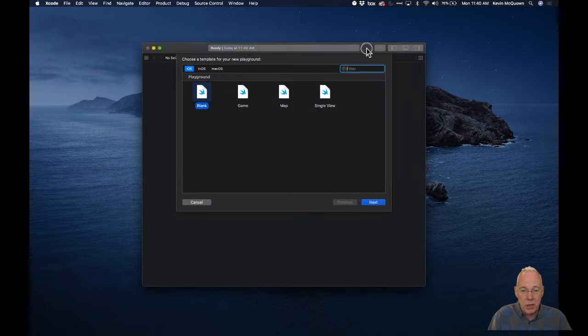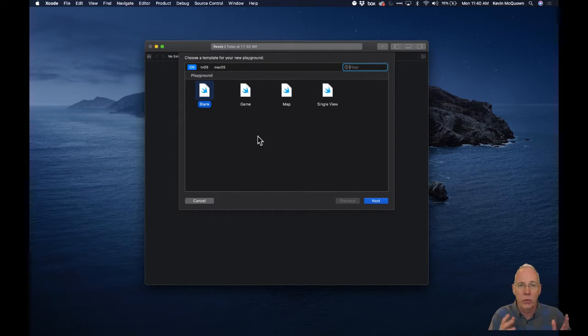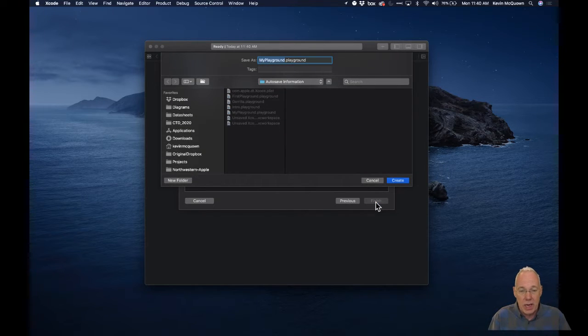Then a dialog pops up and gives us four different choices of ways to start out the playground. It'll give you some initial setup. We just want to do blank, and in fact, most of the course will start out with blank. We'll hit next, and now we're going to give it a name. I'm going to let it default to My Playground and hit create.